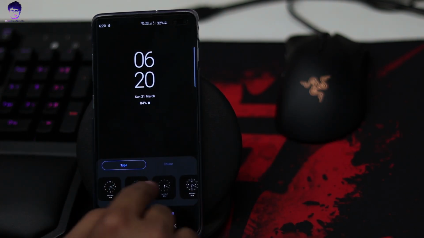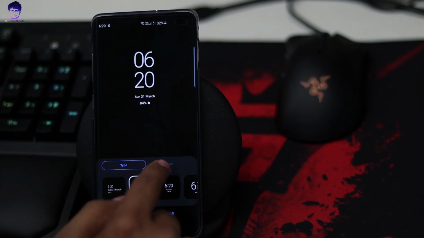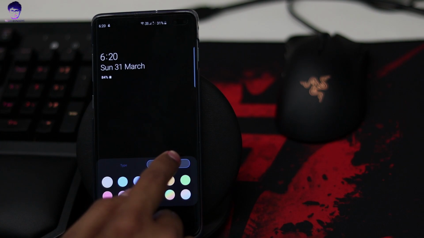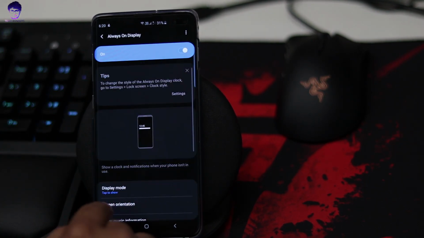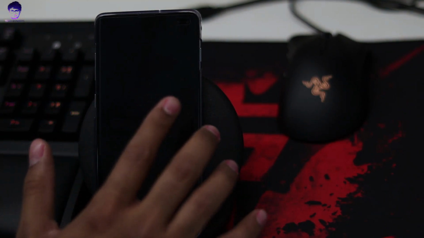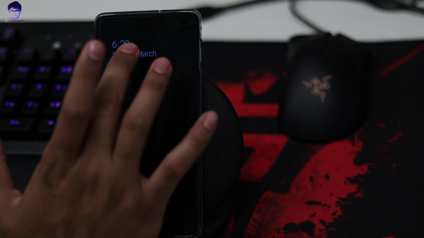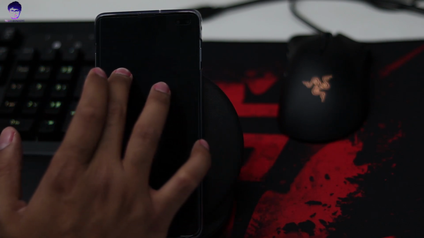Just go to the settings and you can change whatever the clock style you want. You can go for this or this, and there are number of them there. Also you can change the color. I love the blue one, so I will go for blue, and boom, once you have done, so just single tap and you will find the AOD display here. You can even change the brightness and all. Just double tap it and boom, that's pretty amazing.